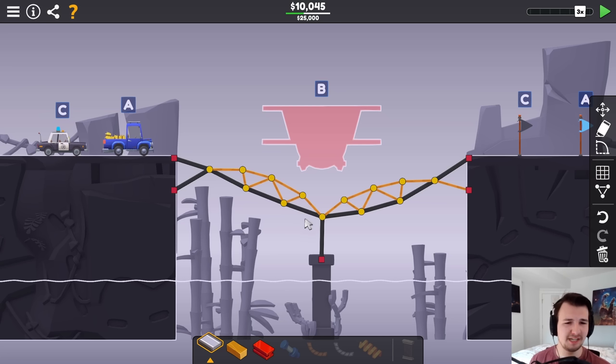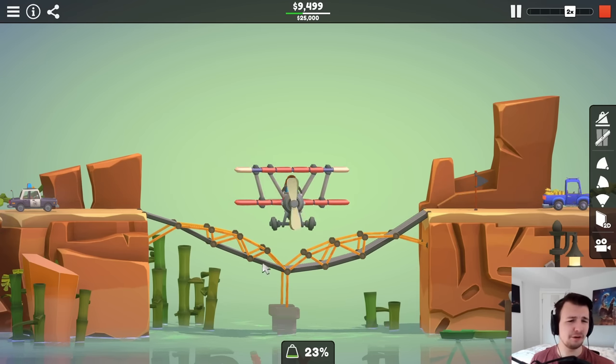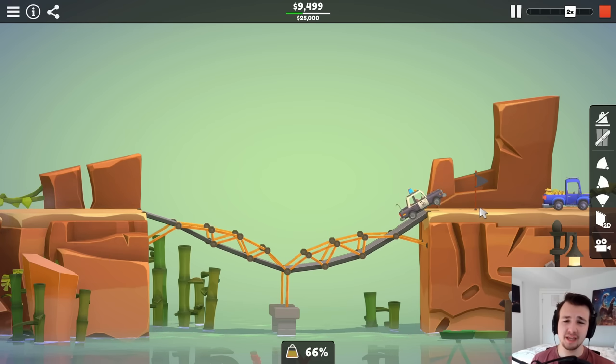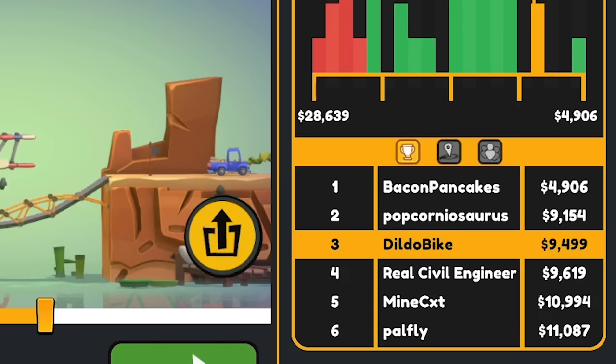Still not there. How do I save a full $1,000? I just realized road is a lot more expensive in this game than it used to be. A standard length of road in Polybridge 2 is 200, and a standard length of wood is 300. So both roads gone, replaced with wood again. Third place, but that's still not good enough.